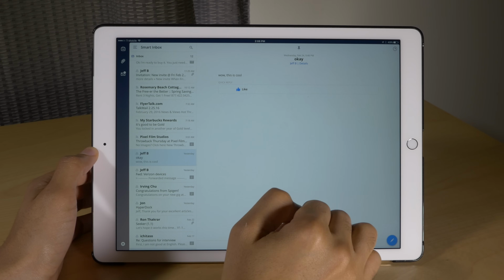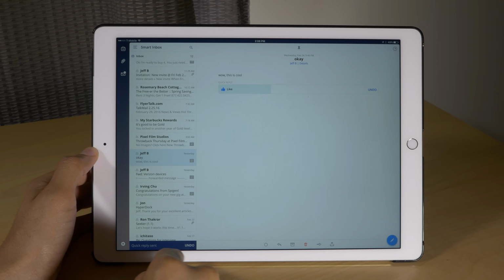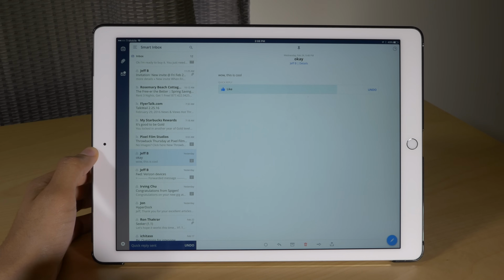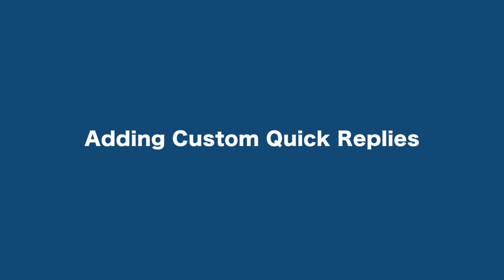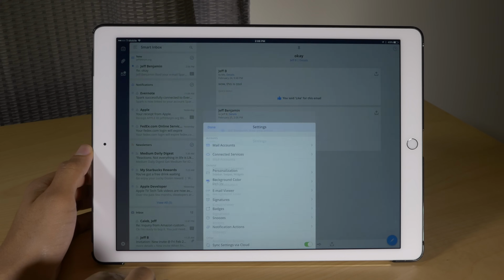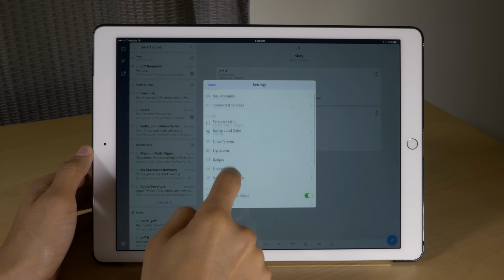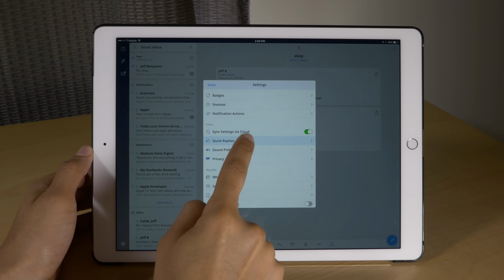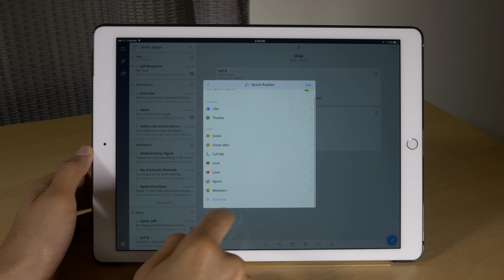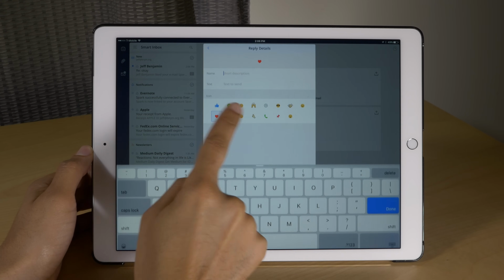So I'm going to just send a thumbs up to this message, and you can see the progress bar go across, and once it's finished, it's going to send that email. Just like that. Adding custom quick replies. To add a custom quick reply, go into Settings, tap Quick Replies, tap Add New, and you can add your own custom quick reply.